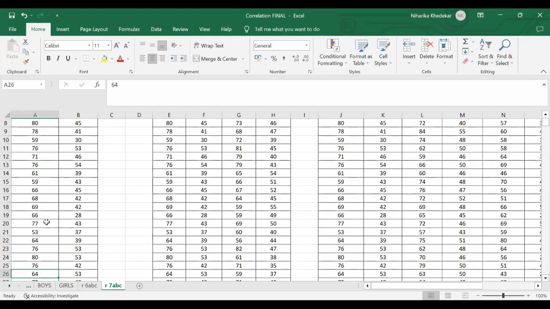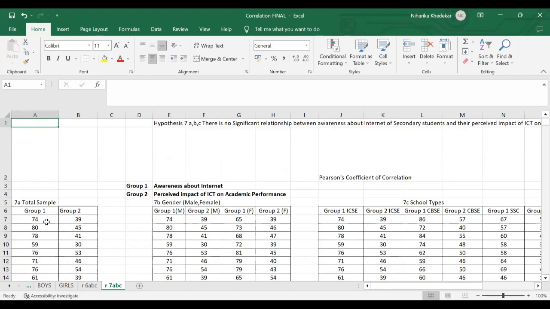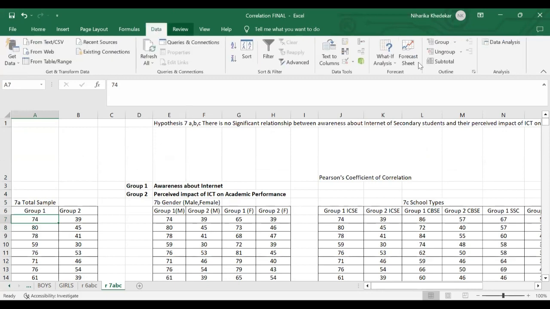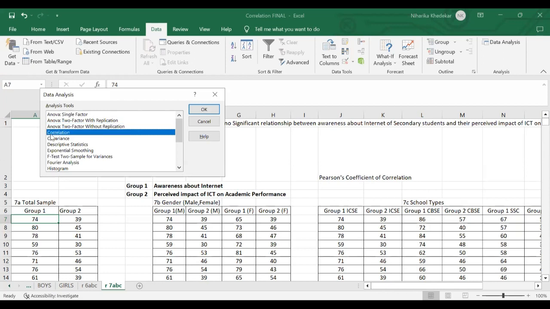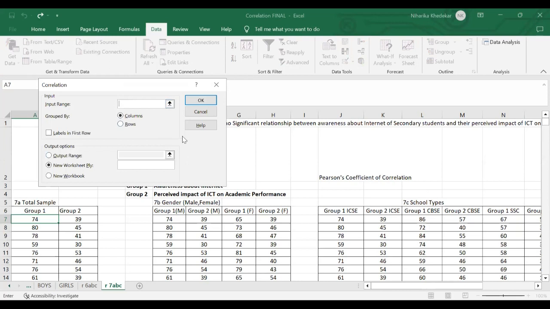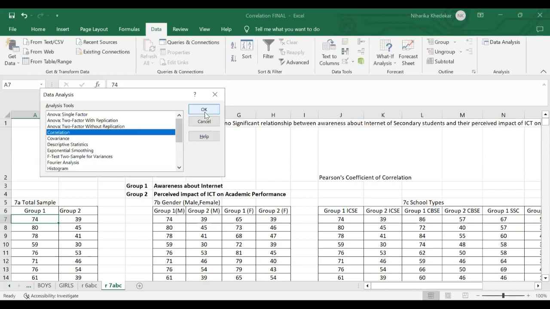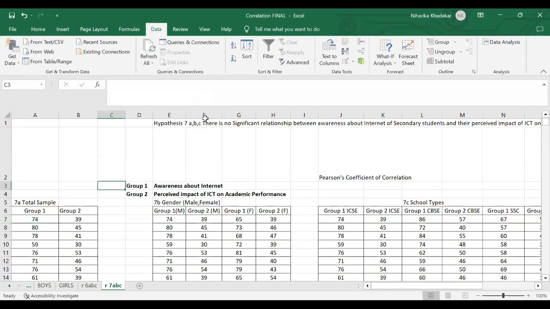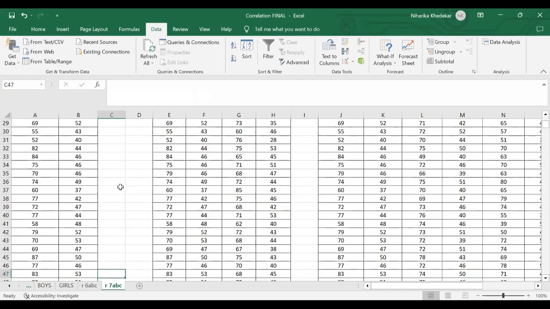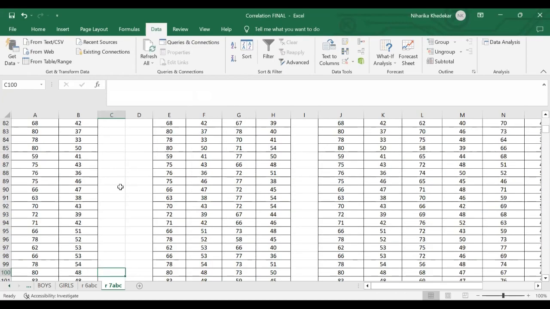So these are some groups I have made after my data collection. These are mean scores, and what I have to do is again go on the data tab in the Excel sheet, go on data analysis and click on correlation. After clicking on correlation, you have to give the input range, the output range, and click on OK. After clicking OK, you will get the actual correlation table.